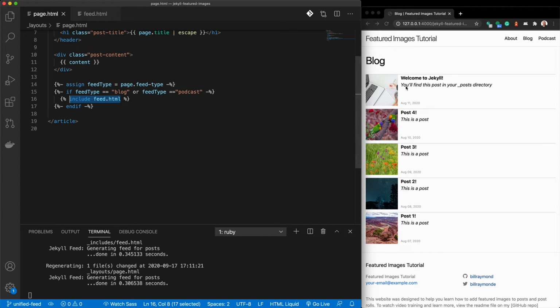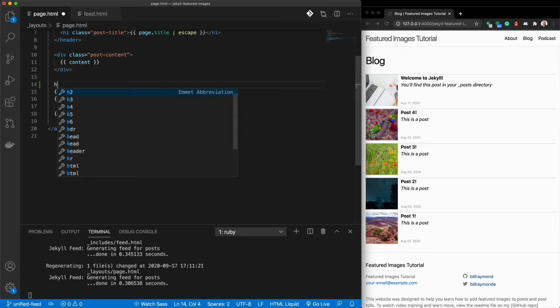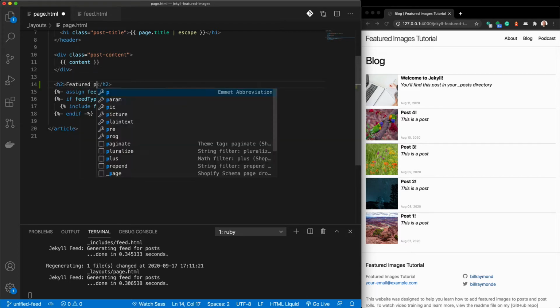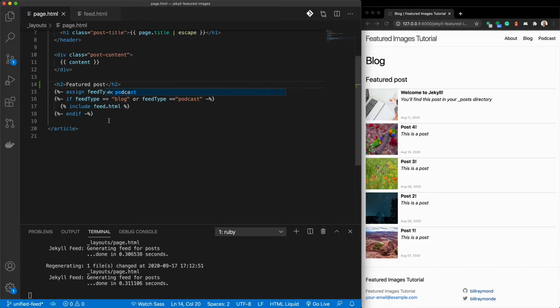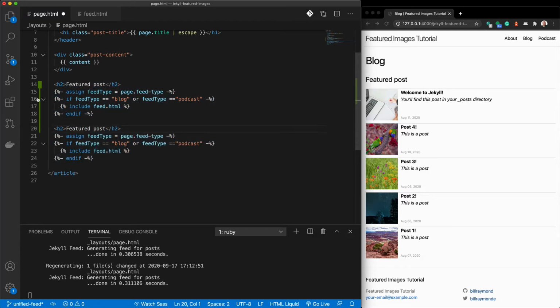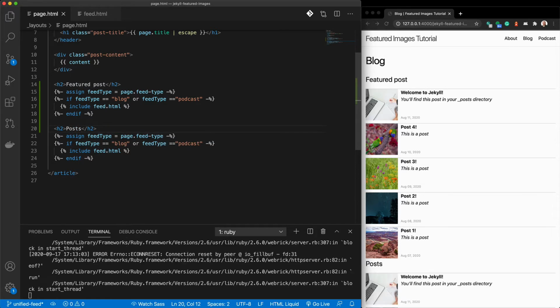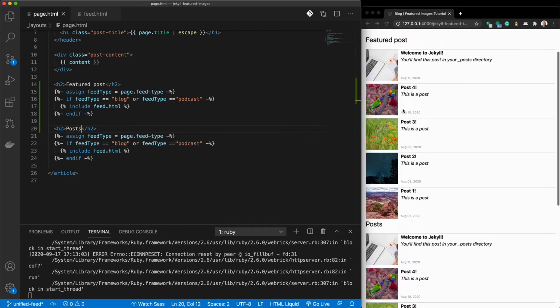So right now we just have a list of blog posts and we want to have that featured post. So here's what I'm going to do. I'm just going to come in here and do H2 and say featured post. And I'll save that. You can see featured post shows up here. And then I'm going to just go ahead and copy this. And instead of featured post, I'll say posts and save that. Now, right now we have a featured post section, but Jekyll has no idea that I'm just trying to display one item. So now we just have 2 lists of posts.